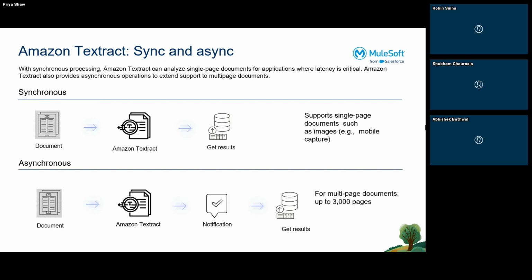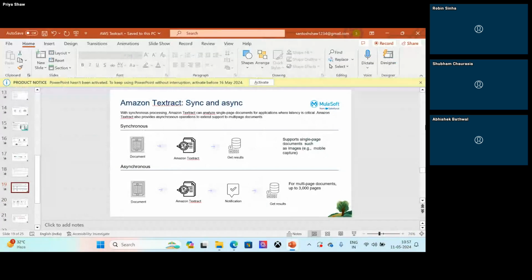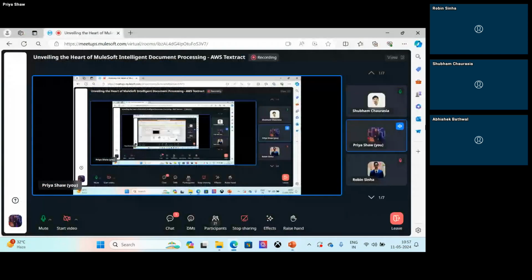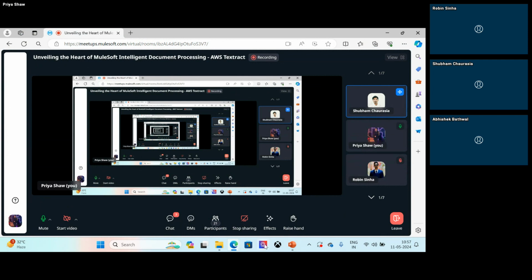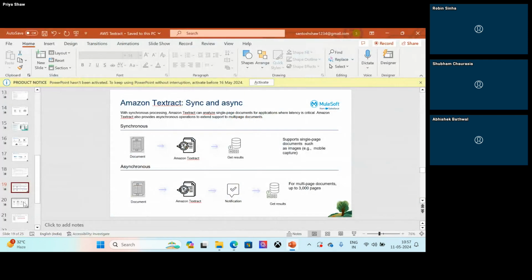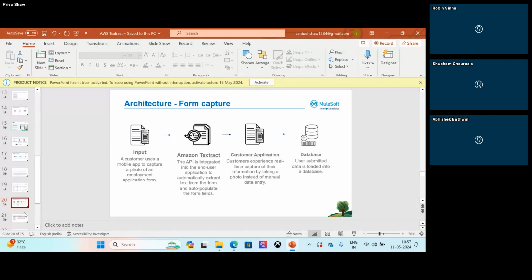Okay. So this is just the theoretical concept about AWS Textract and getting started with understanding Textract. Now Shubham will guide you with a real-time use case and some hands-on. Okay, so let me ask Shubham. Can you go back to the slide? Okay, so just maximize this.